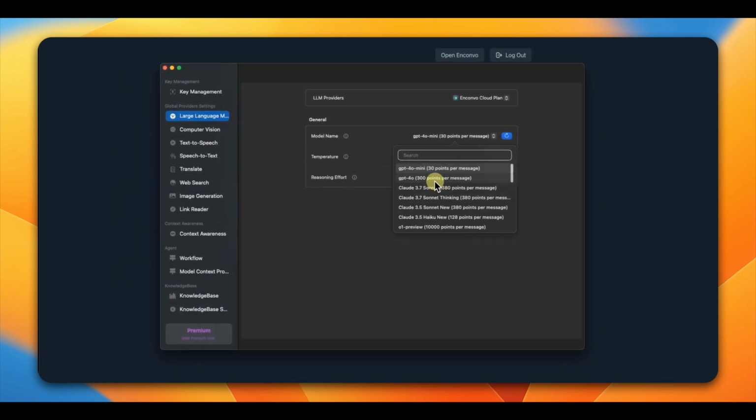Okay, and you can see here, I was talking about points. So when you're setting this up, make sure that you're looking at this, because for instance, GPT 4.0 mini is 30 points, but if you use GPT 4.0, it's 300 points. Again, when you're setting this up, make sure you're looking at that, because your points are going to go through fast. Okay, very fast. So just make sure that you're setting this up correctly.